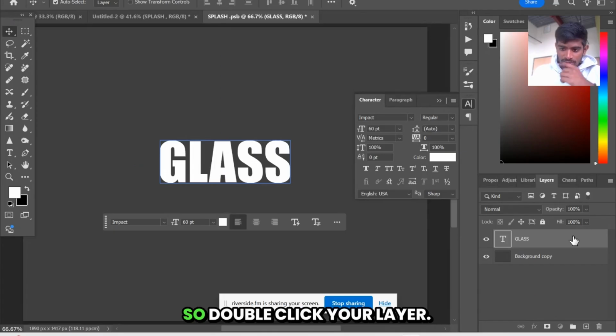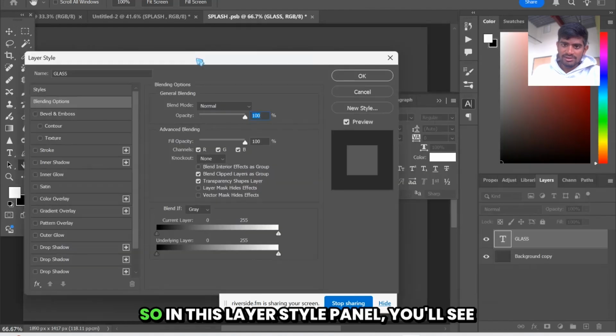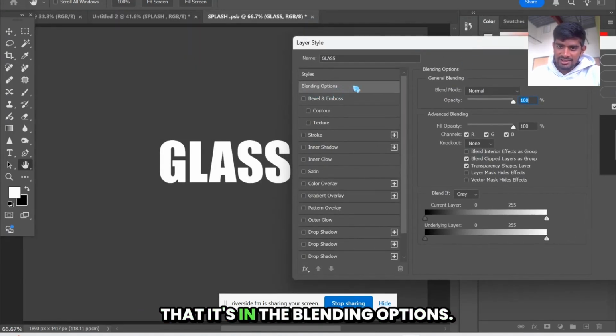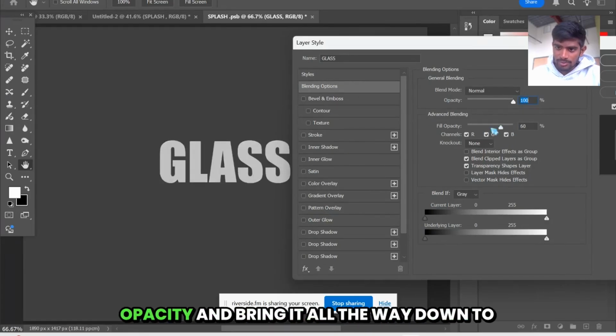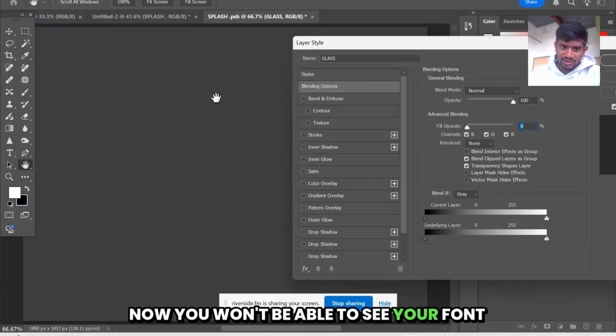Okay, so double click your layer. It's going to open up the layer settings. In this layer style panel, you'll see that it's in the blending options. In the blending options, click on fill opacity and bring it all the way down to 0. Now you won't be able to see your font anymore, but it's still there.